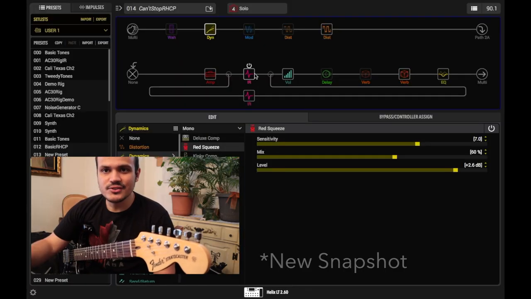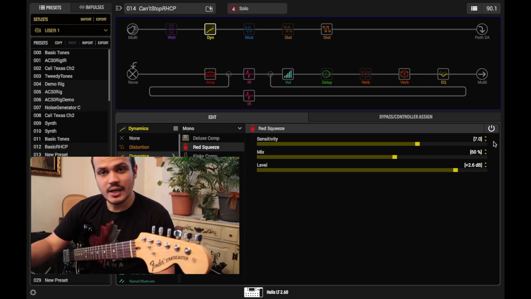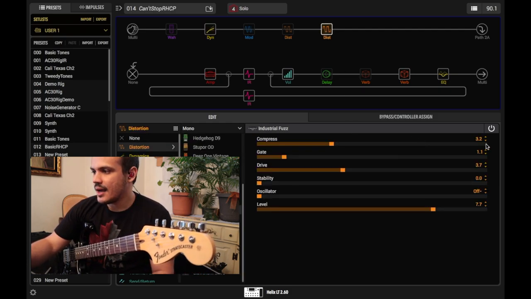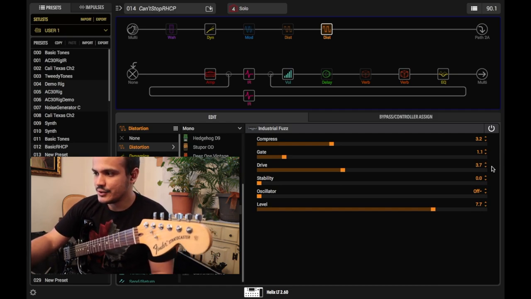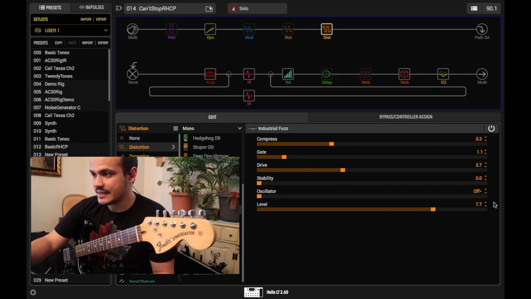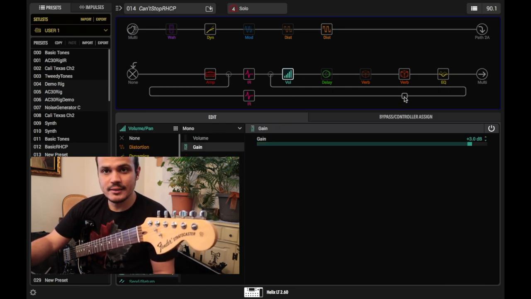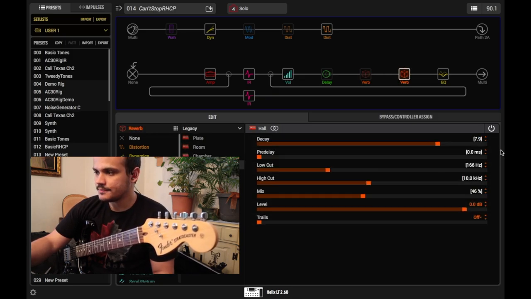Let's go to the really fun part of the song, which is the solo. The compressor is now up to 7 again. The mix is down to 60, and the level is at 2.6. And then I'm going to the Industrial Fuzz, which is set at 3.2 in the compression, the gate is at 1.1, the drive is at 3.7, and the level is at 7.7. I also have a volume boost to bring it a little bit higher, and the reverb has changed from the room to a hall.